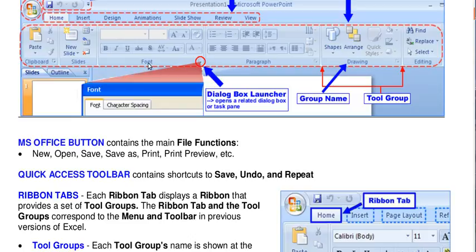This is the group name for font, and just beside the group name you have what is called the dialog box launcher. This dialog box launcher permits you to have more options, so you can perform more tasks on that particular tool group.